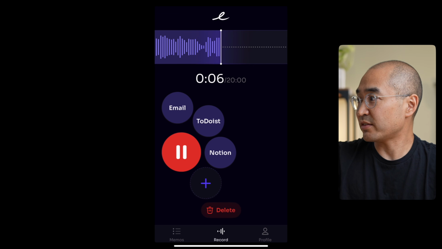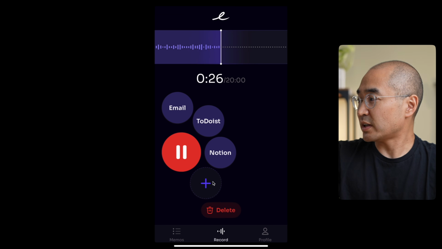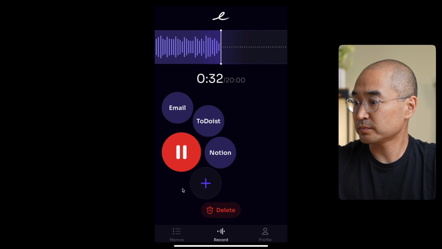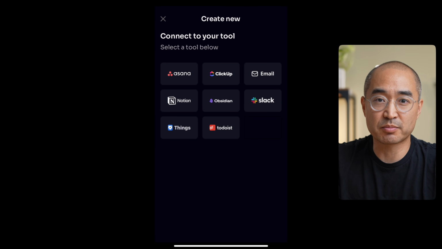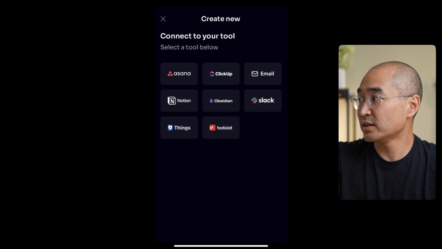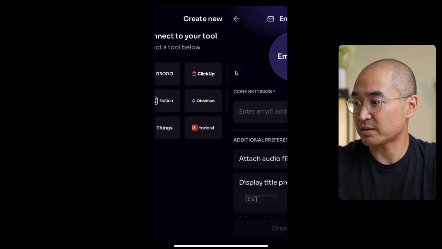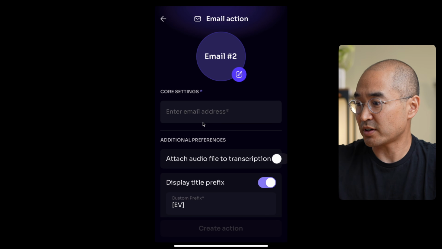Now, for me, I have already set up several people that I can send it to. You can also go ahead and set up other features, which I would like to show you. If you press this plus button here, you'll see that the app has integrations with other very popular project management tools like Asana or ClickUp, and of course, your generic email. So if I click on email there, you'll of course be prompted to enter an email address.